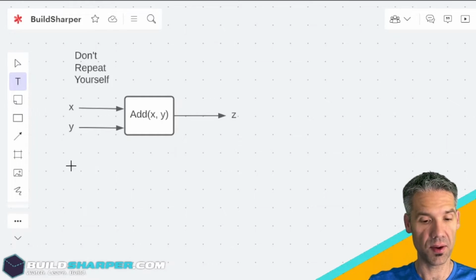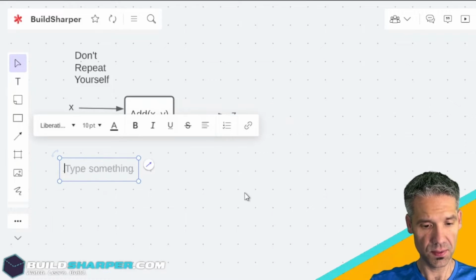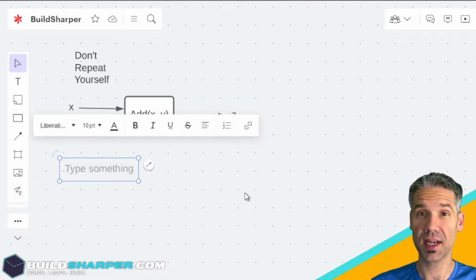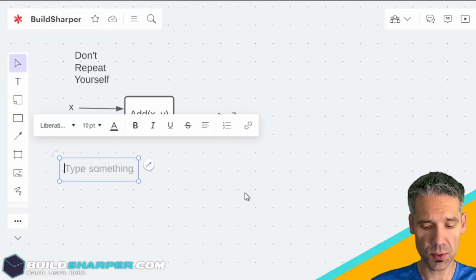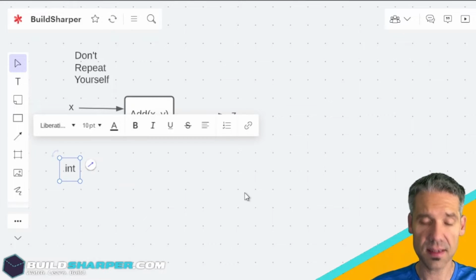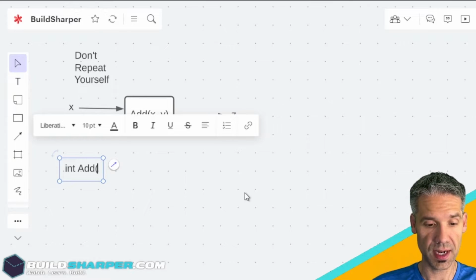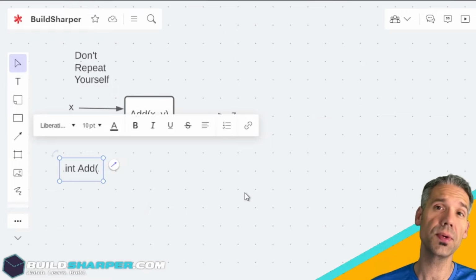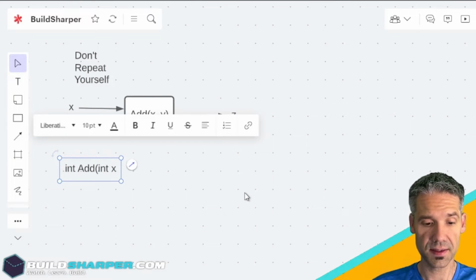So let's take a look at what the actual function itself might look like. First thing we're going to do is define the return type. In this case for add, let's say we're just going to use integers. It's whole numbers we're working with, so that'll be an int. Then the function name, which is going to be add. Then we're going to have parentheses, and this is going to be our two parameters, our two inputs into our function. So the first one is going to be x, and then we'll have y.